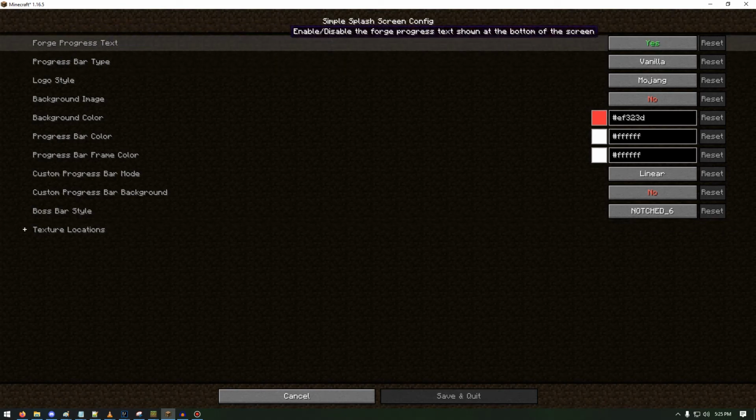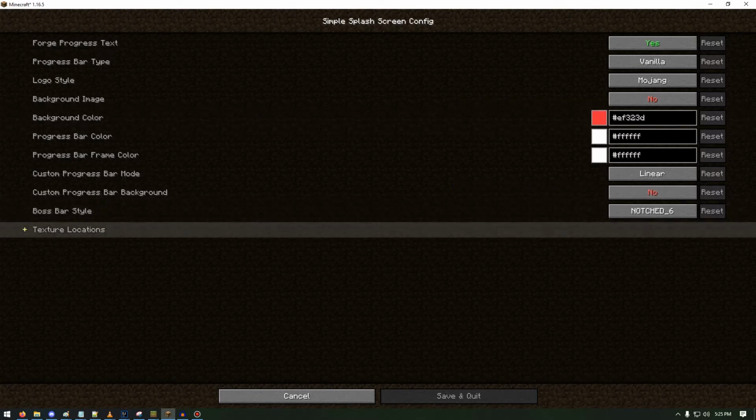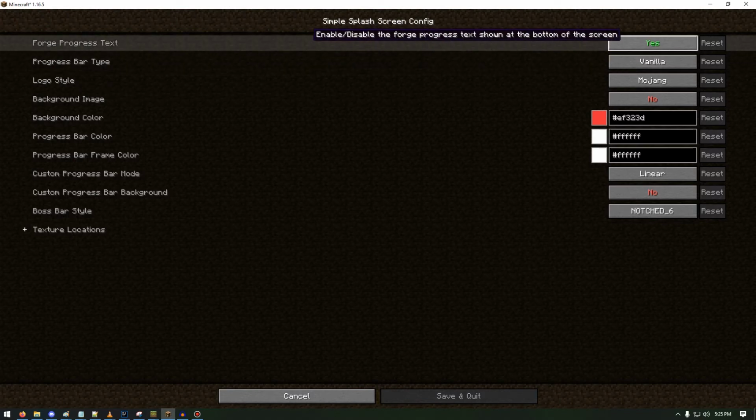The first option is Forge progress text. That's basically the text that gets shown on the loading screen when Forge is busy constructing mods, and the memory text at the top and all that. For most cases I would recommend leaving this off if you're using a custom loading screen, but it's up to you.